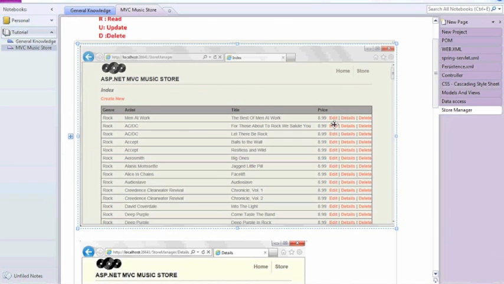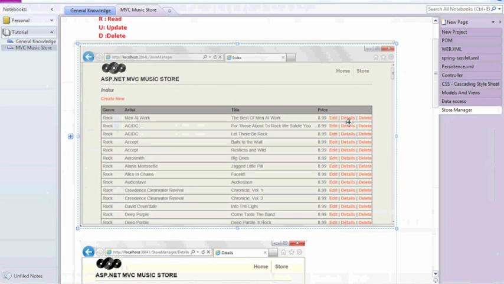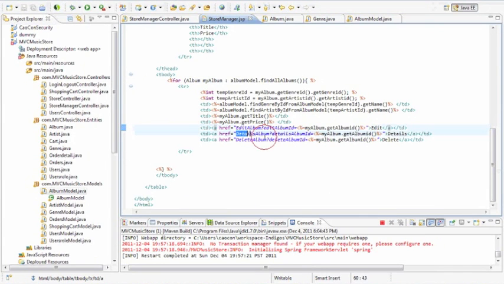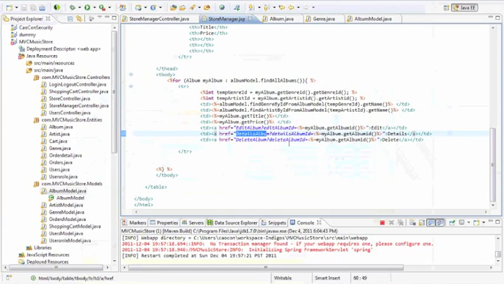Because for the edit over here, we go to edit album. For the details, we go to details album, and of course we need the album ID, because without album ID we don't know which album we're working on. And the third one is delete. Of course we need the ID of the album to delete. We don't want to delete the wrong one.